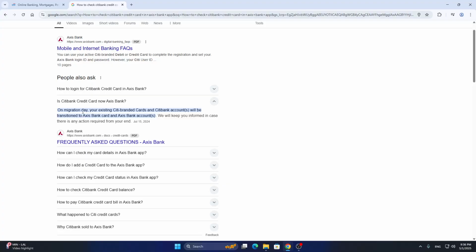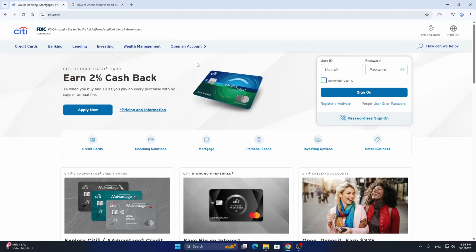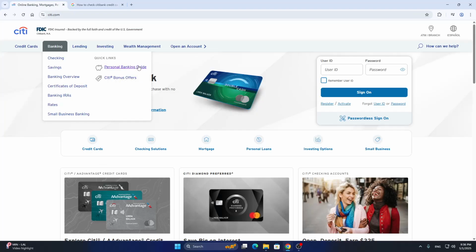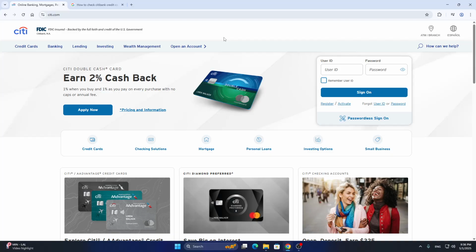So as you can see guys, on migration day, your existing Citi branded cards and Citibank accounts will be transitioned to Axis Bank and Axis Bank accounts. So all your cards that have been created with Citi.com are going to be available to use on the Axis Bank as well. You can use them like any other card or just your Axis card normally when setting up your account or using them for payments. It's all going to work the same. So basically that's how to do it.